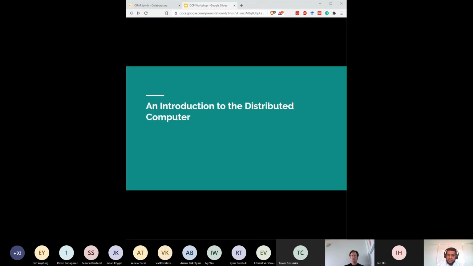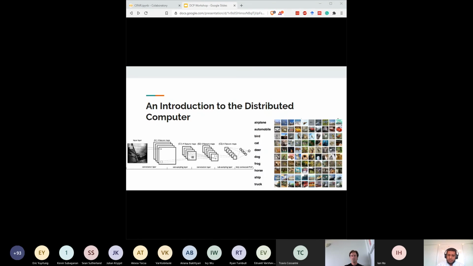So a bit of an introduction to the distributed computer is what we're going to do. And I'm going to basically walk through a Google Colab notebook that I've written that uses the distributed computer. And you may have heard of MNIST, you may have heard of CIFAR, and maybe you've done some of this during the QMIND camp. But I'm going to focus on CIFAR because MNIST is a little overdone. CIFAR is kind of fun.